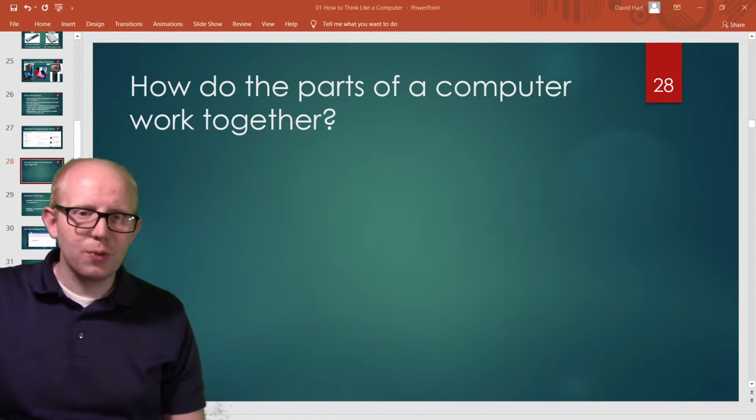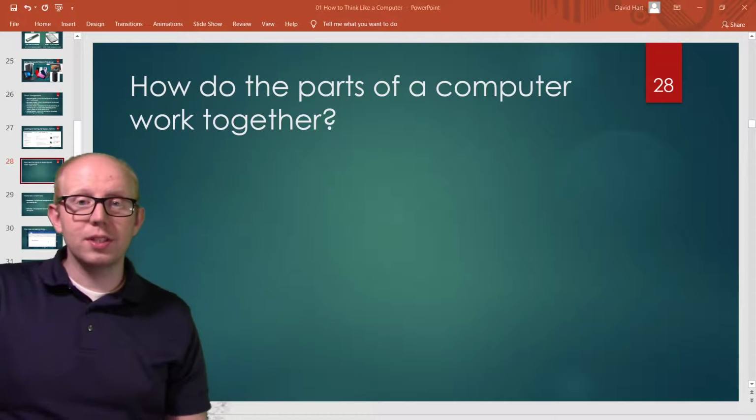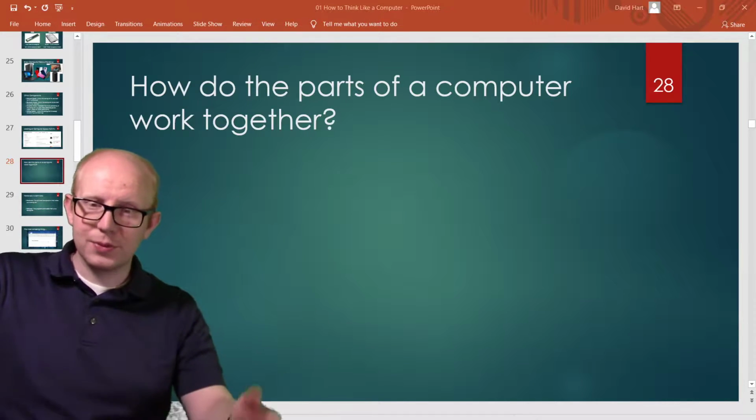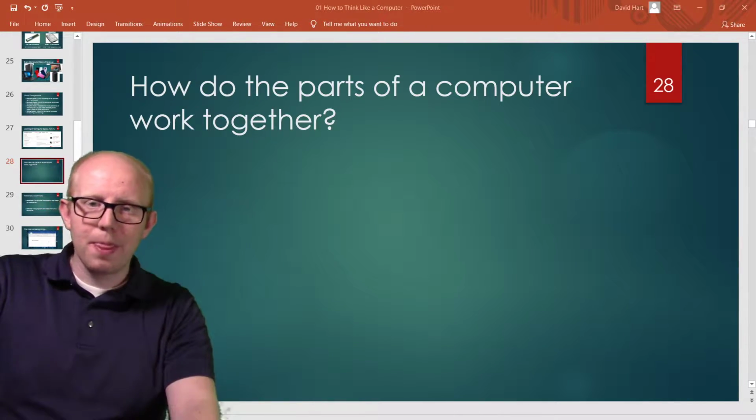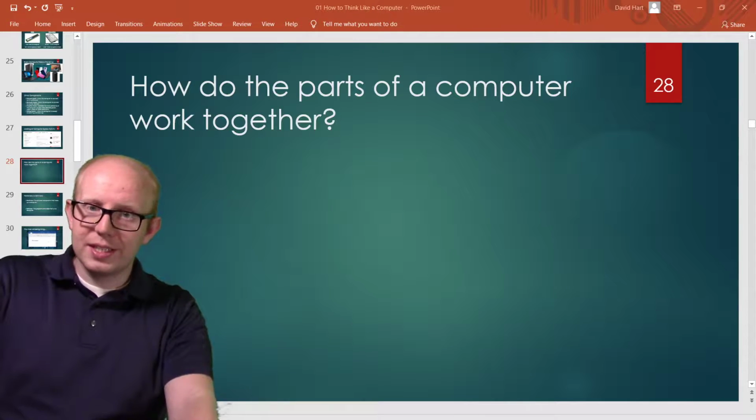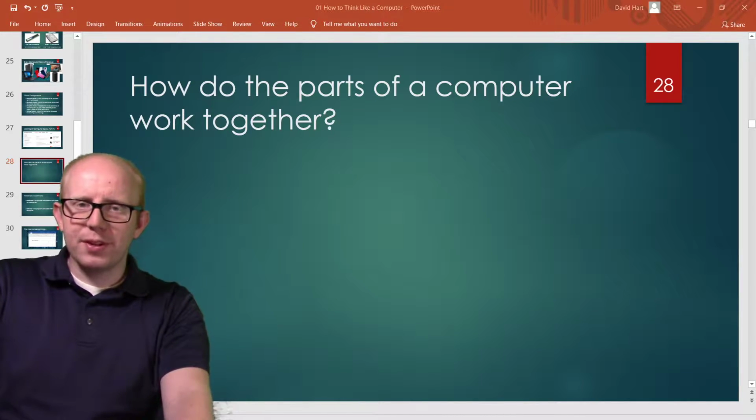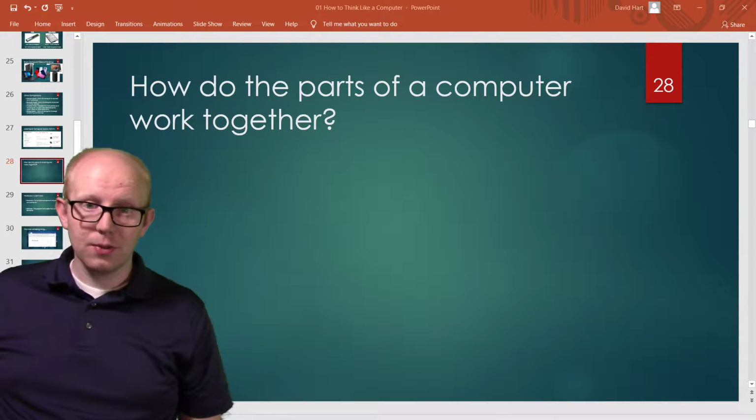In this lesson we want to talk about how to get the components of a computer to work together to do all the things we do every day on a computer. Last time we looked at all the different pieces and why you need them, but specifically we want to look at how they work together to do these things that we need.